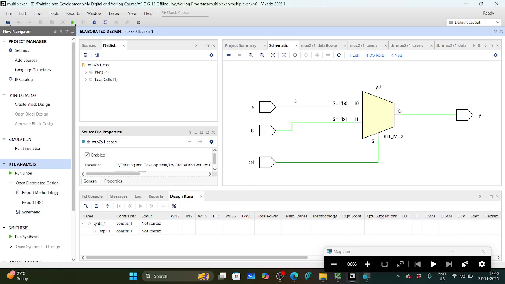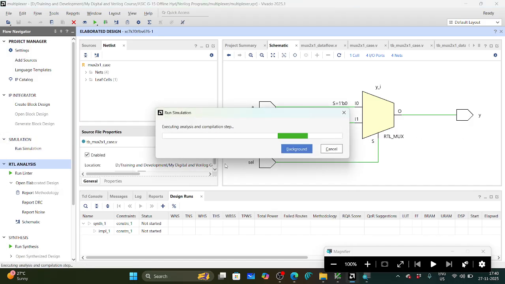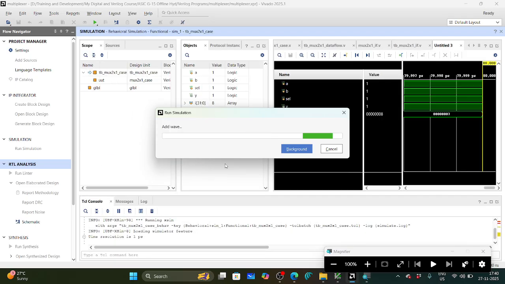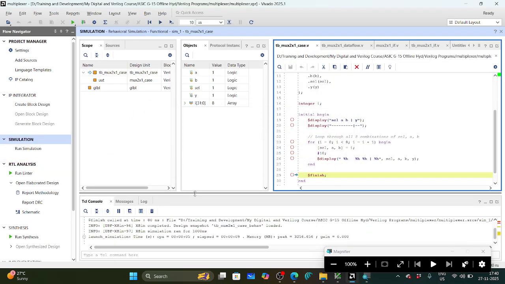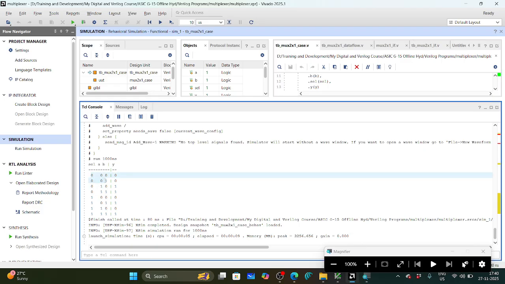Yeah, this is the mux, my elaborated design: A, B, selection S, and Y. This is my elaborated design. Run simulation, run behavioral simulation. You can see the output in the Tcl console. I am checking all the possible cases, which means 8 possible cases.